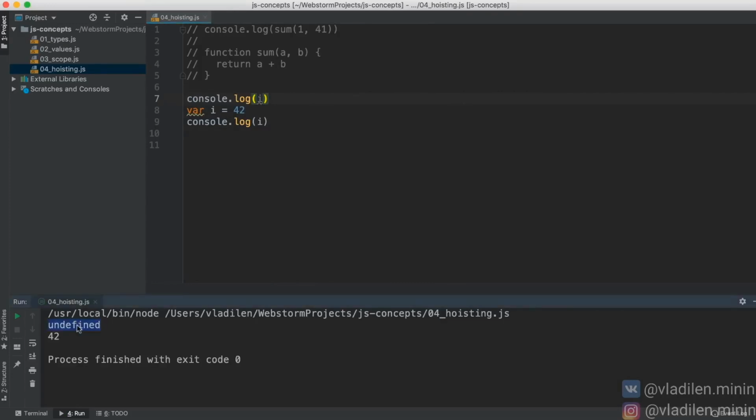So here I got undefined. That is, we don't get any error. We are simply saying that the variable i is currently undefined. It has not been defined yet. But at the same time, the interpreter already knows that this variable will be defined later in the script, and therefore it returns some value here.